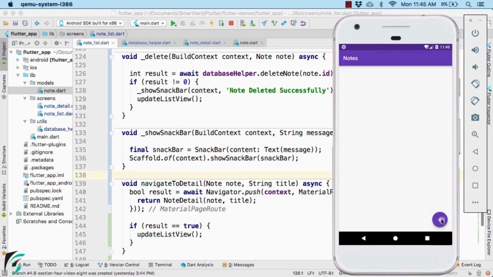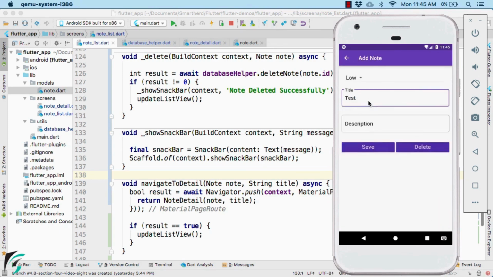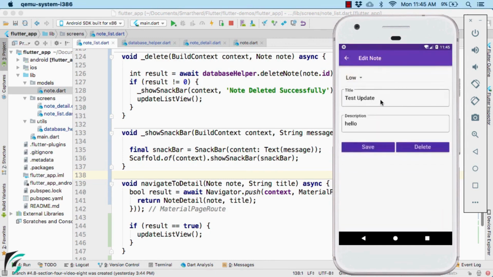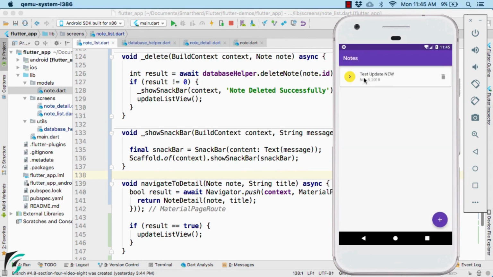Let us now test our update operation. Save it and then try to update it, such as test update new. Save it. So our item was updated successfully as well. So in this way our application is working perfectly fine.